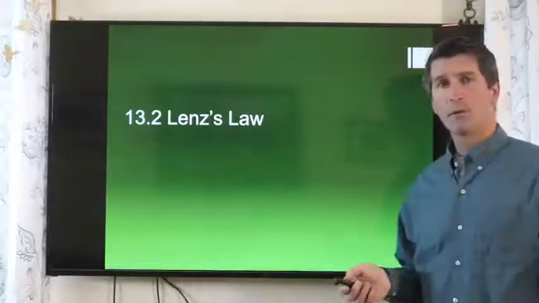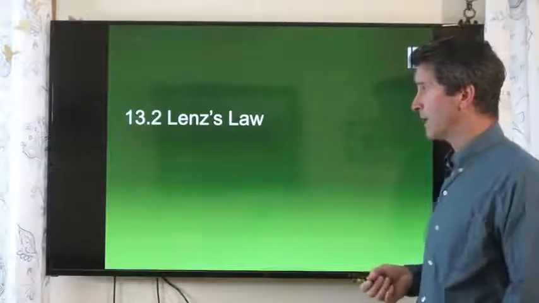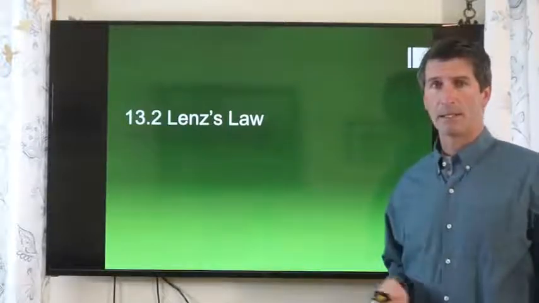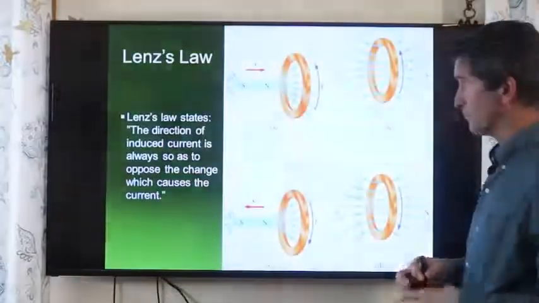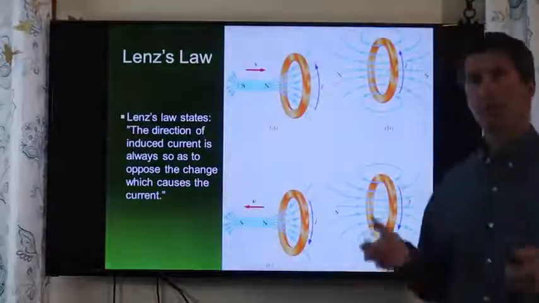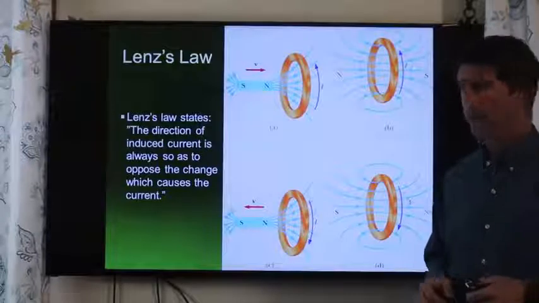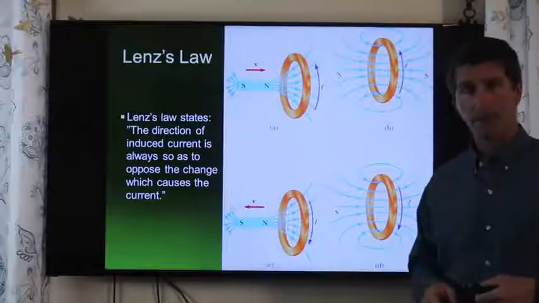This is also important for the next chapter, chapter 14, where we talk about magnetic induction, or inductance, I should say. So, Lenz's law talks about what direction the EMF is going to set up.